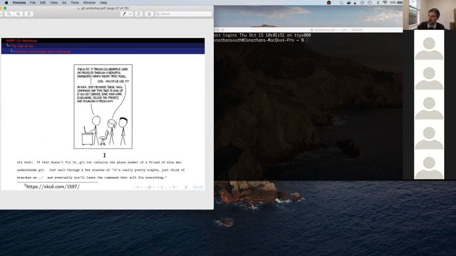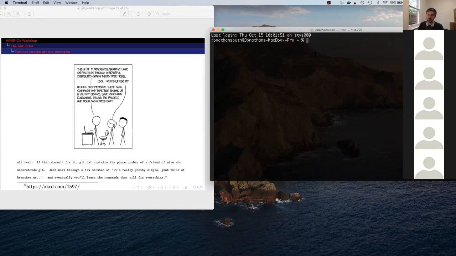Any questions so far? Take a bit of a breather. It's a lot to take in. And pretty much good old XKCD again. Sometimes you just need to memorize those commands. All right.